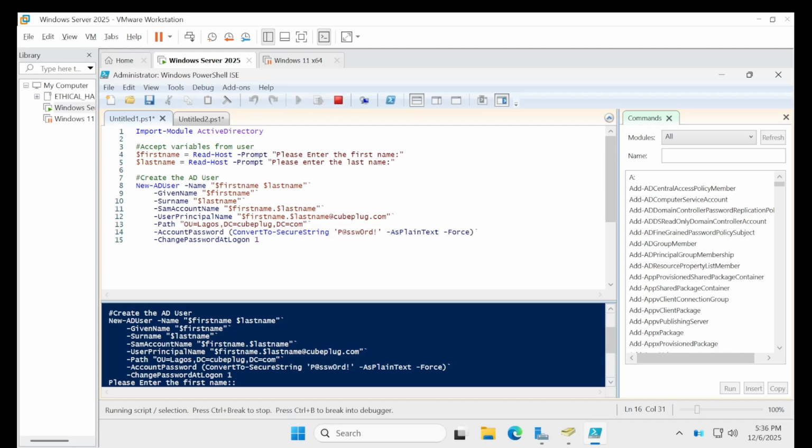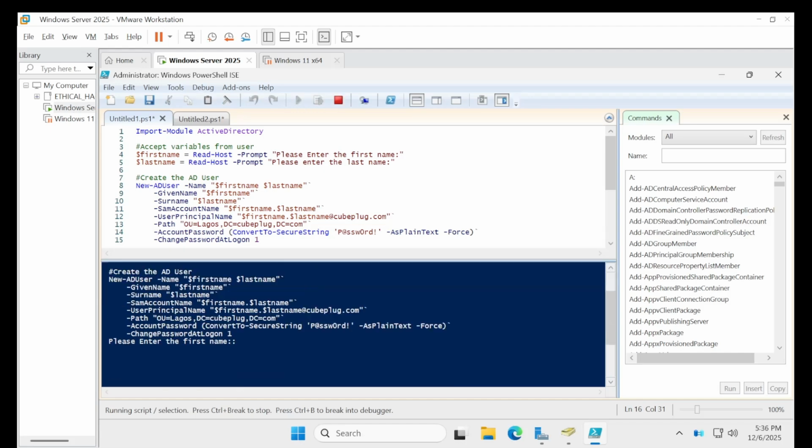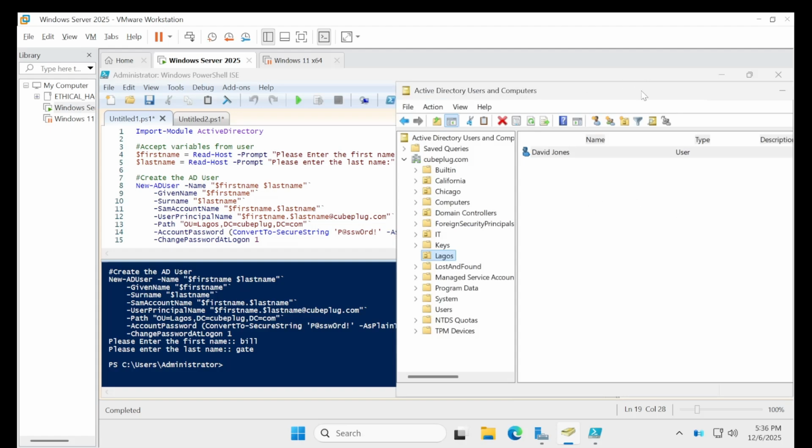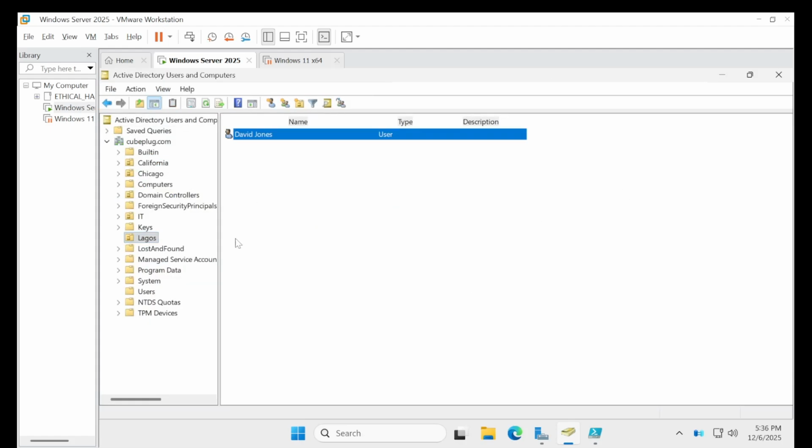We run this. Okay, so you see at the bottom, oh, we have double here. Okay, we're gonna take care of that. So for the first name, say Bill. The last name we say Gates, and we enter. See, Bill Gates. So it took it. So let's go to our Active Directory Users and Computers console, which is this. So the Lagos. Let's refresh. Oh yes, this is it here. Bill Gates. This is it.